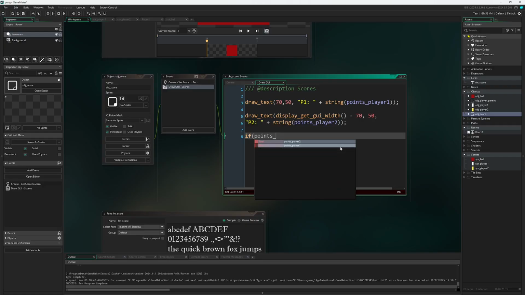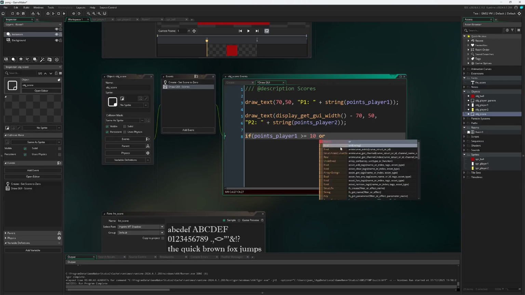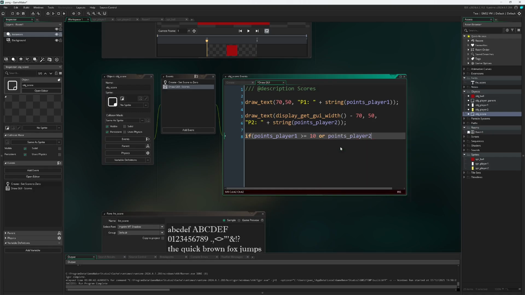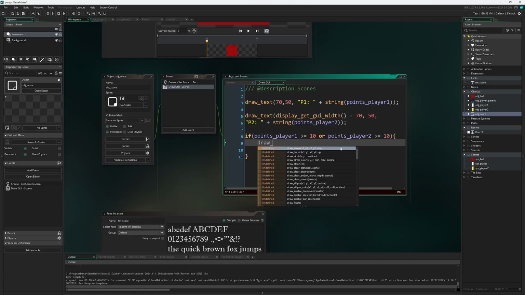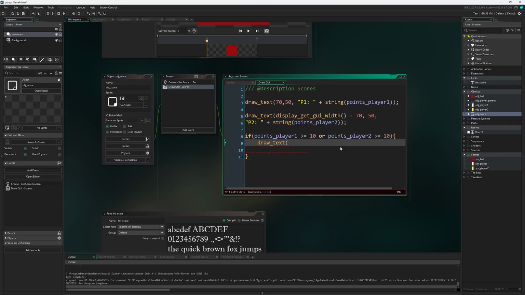If our points for player 1 are greater than or equal to 10, they've gotten to at least 10 points, or the points for player 2 are greater than or equal to 10, then I'm going to draw text, and I'm just going to draw this in the center of our screen. display_get_gui_width divided by 2, so I want the center of the screen in the X direction, and display_get_gui_height, no, height on this one, divided by 2, and I want to say game over, hit space to restart.